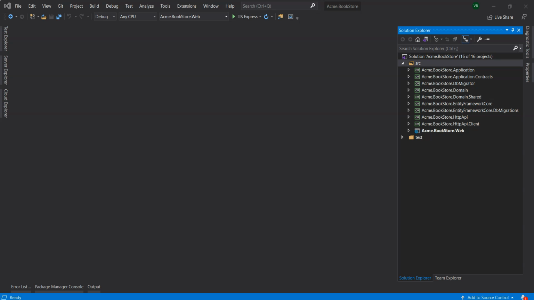G'day! In this lesson we will implement the author's application layer. We will first create the application service interface and the related DTOs.